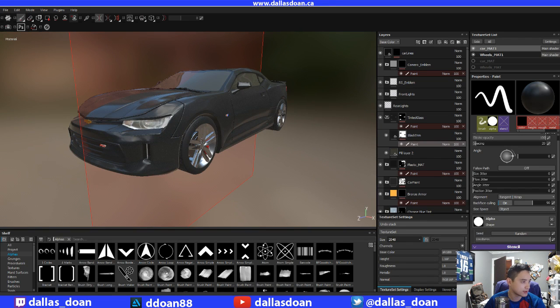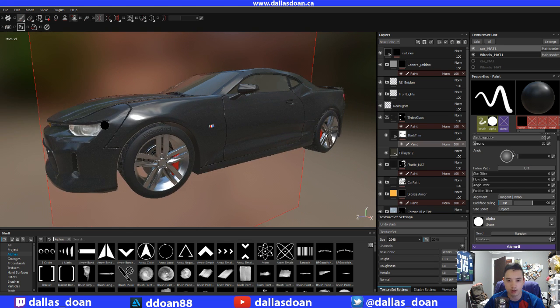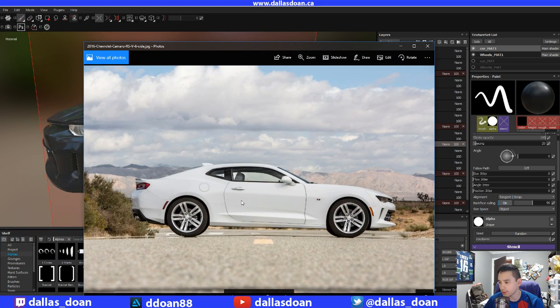So on my list here, I have texture side lights on the car. What that is, I'll show you some reference images of that. Where is it? Come on. References. So the side lights are these things.